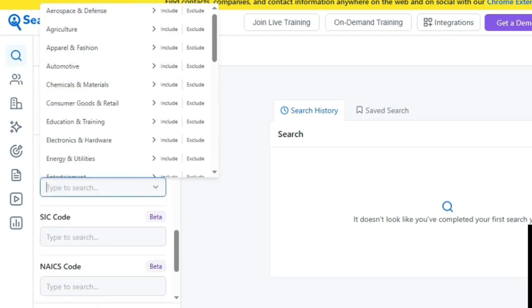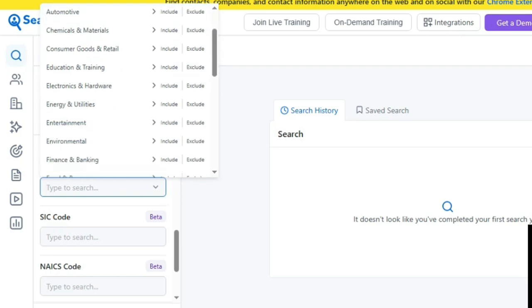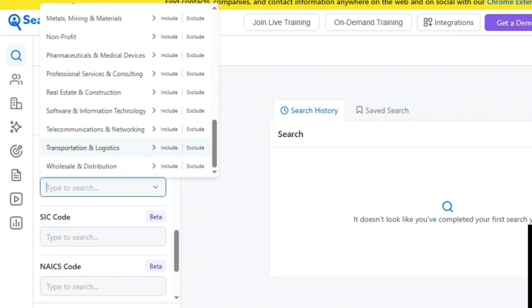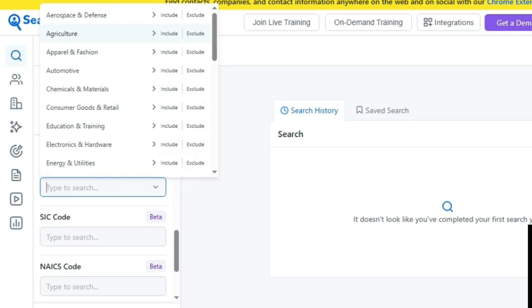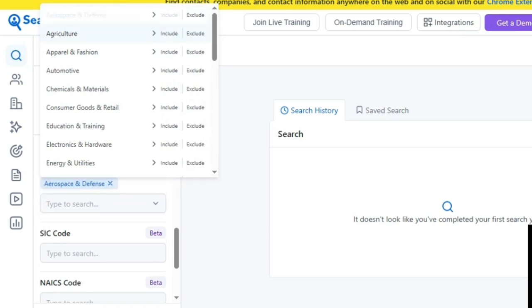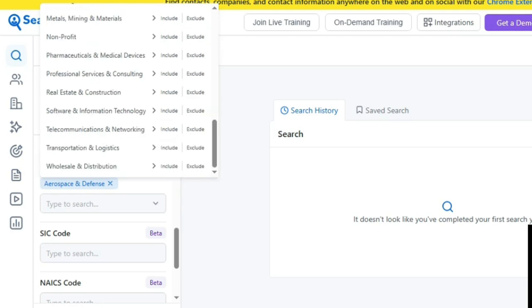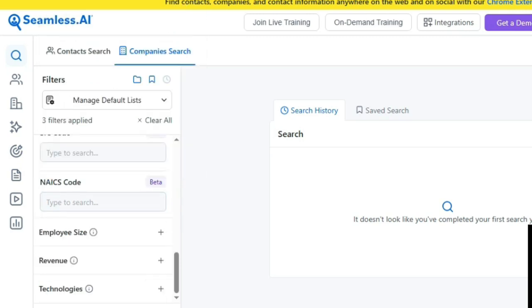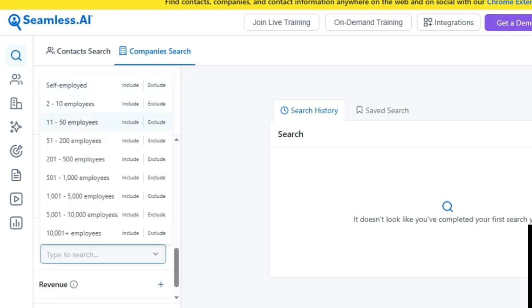Here in the industry, you can choose any industry from the drop-down that Seamless AI has for us. Let's click, for example, here aerospace and defense, and we can exclude other niches too. I'm not going to use this filter, it is in beta mode and it may have different problems in the search. Now on the employee size, you can choose any size that you want, and in the drop-down, Seamless AI gives many options for us.